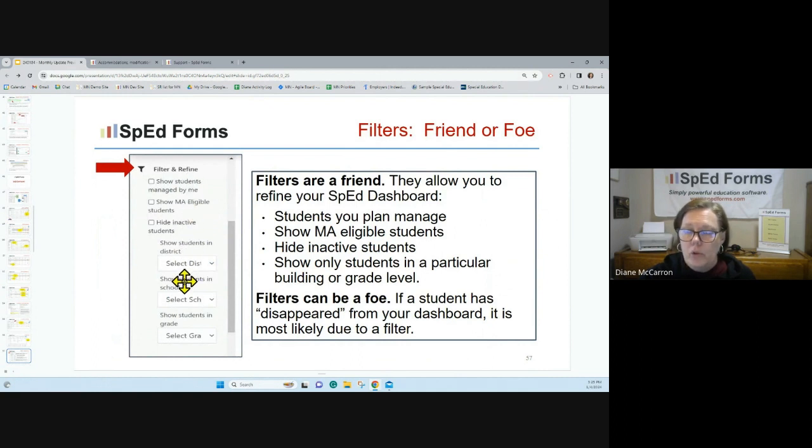Under the hamburger menu, along the left-hand side, there are filters, and you've used filters before. But remember, filters can really be your friend. They allow you to refine your dashboard and show only those kids that you really want to work on. Maybe you want to look for only students you plan manage, or only MA eligible kids, or you want to hide inactive kids. All of those are choices.